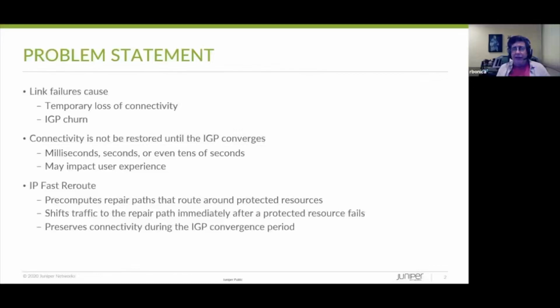Now, how long does that take? Well, it depends on the size of your network, the size of your IGP domains, the speed that your processors are running at. If you're lucky, it might be milliseconds and nobody will care. If you're less lucky, seconds, and maybe users will start to notice that if they're gaming or if they're doing IP telephony. And if it's really bad, it might be tens of seconds, and users will definitely notice that.